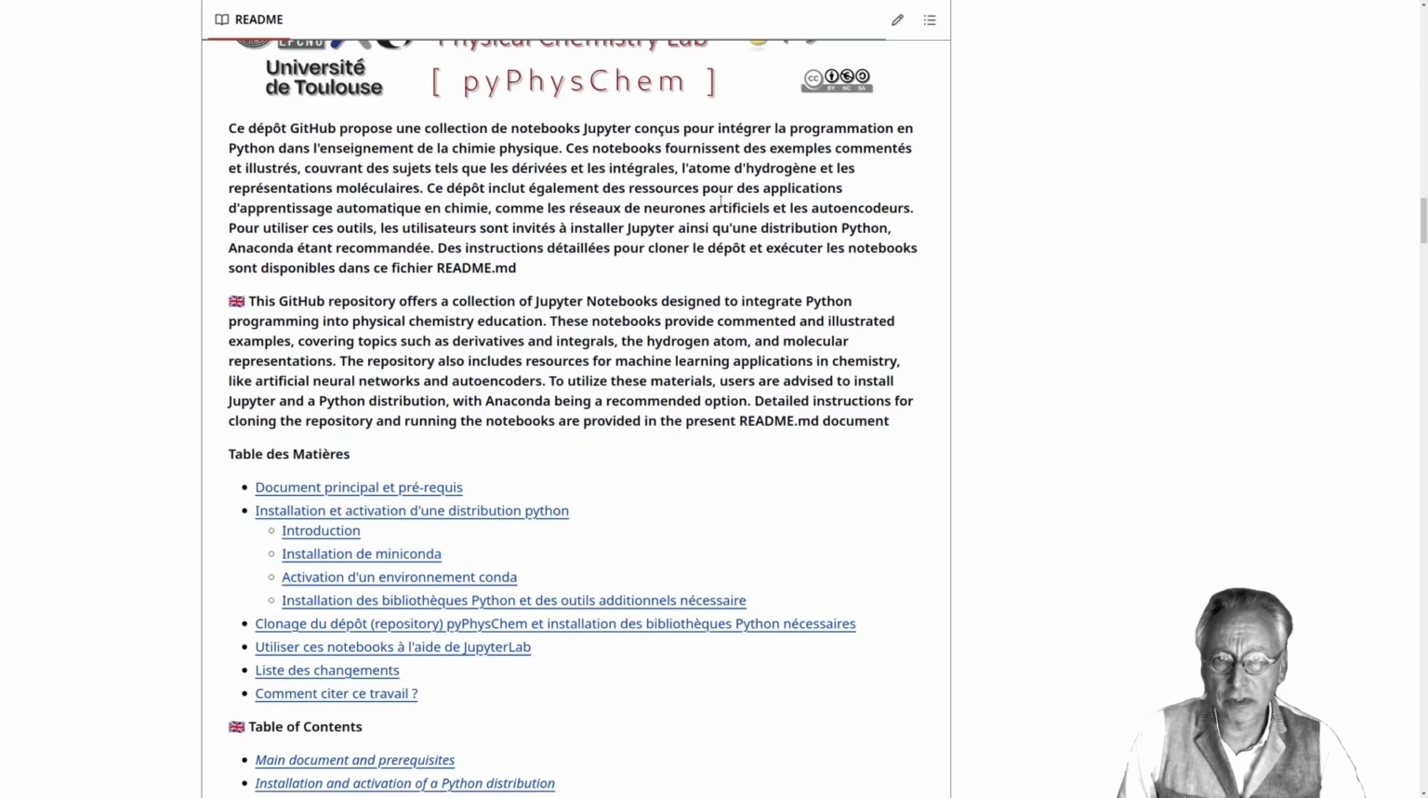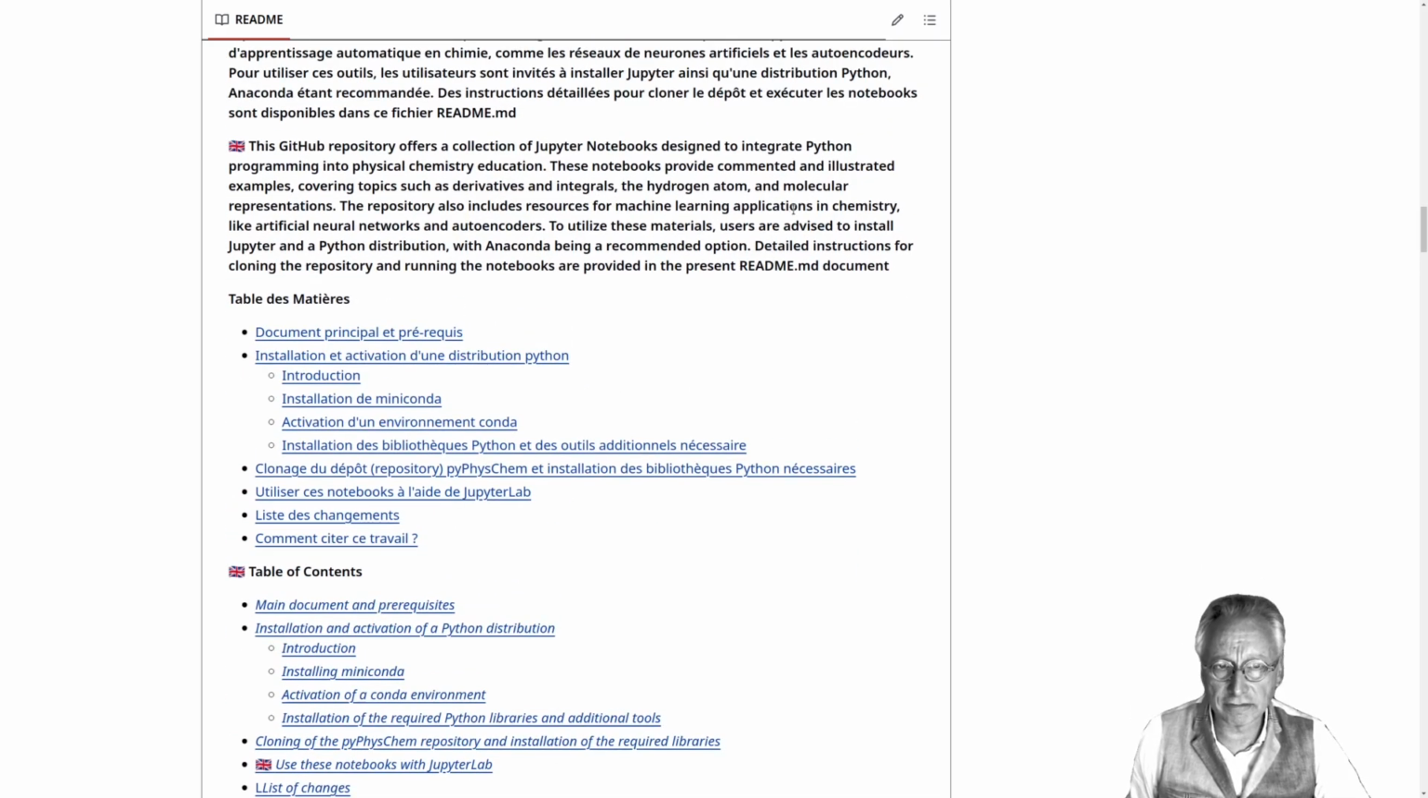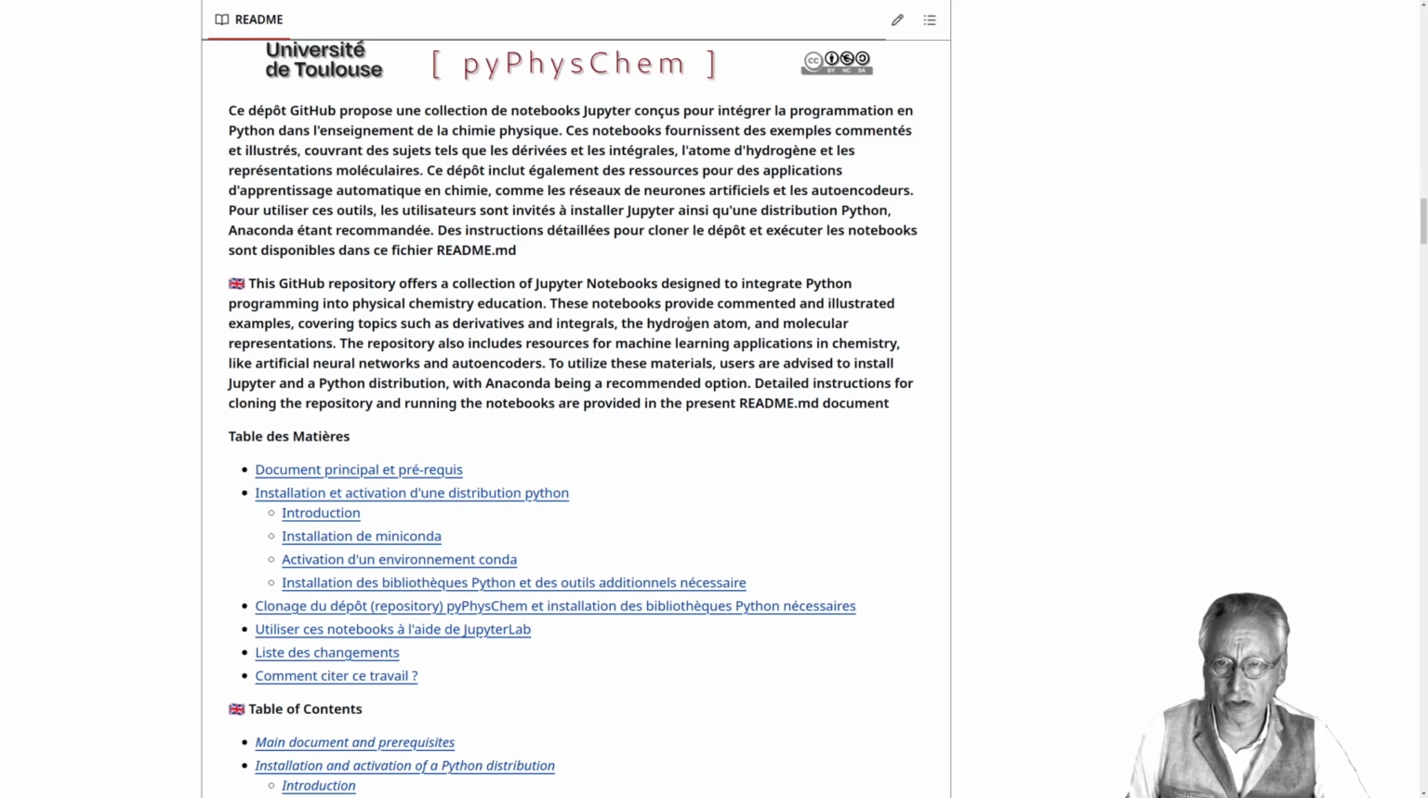On this homepage there is both French and English. It's written in French for the first year French students who are not yet fluent in English, or not enough maybe. We'll easily identify the English version thanks to the Great Britain flag. It's explained here that there is a lot of material in pyPhysChem, including resources for machine learning applications in chemistry, like artificial neural networks and autoencoders.